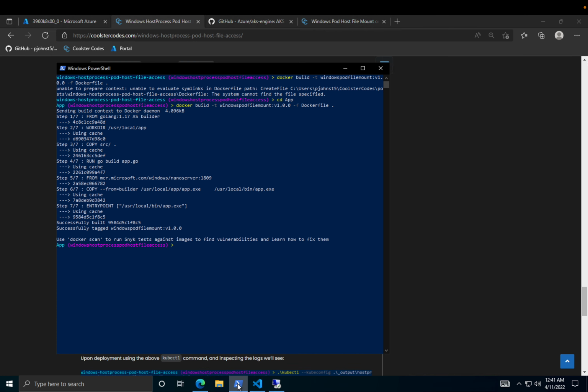So yeah, let's deploy the pod real quick. And so this is how you do that. It's a kubectl apply command in the article. So we just created the pod. You can see here, created.